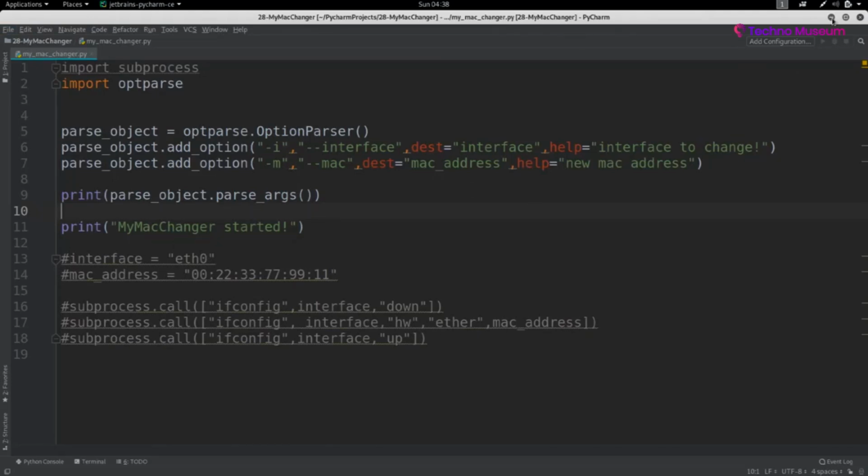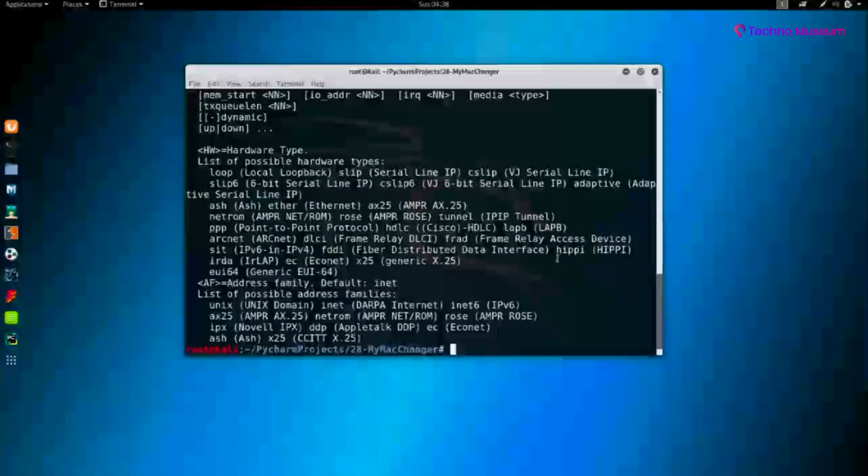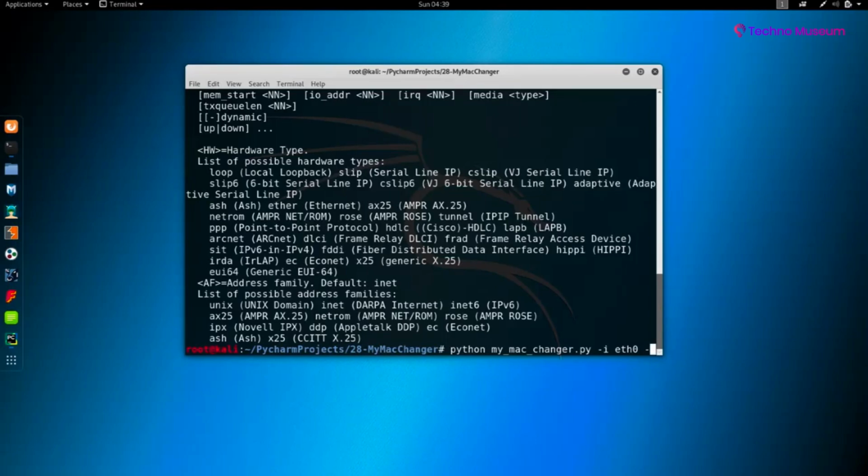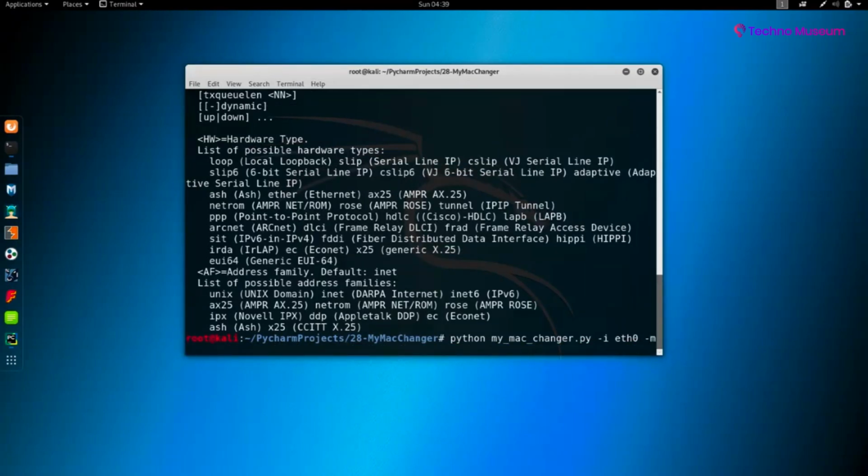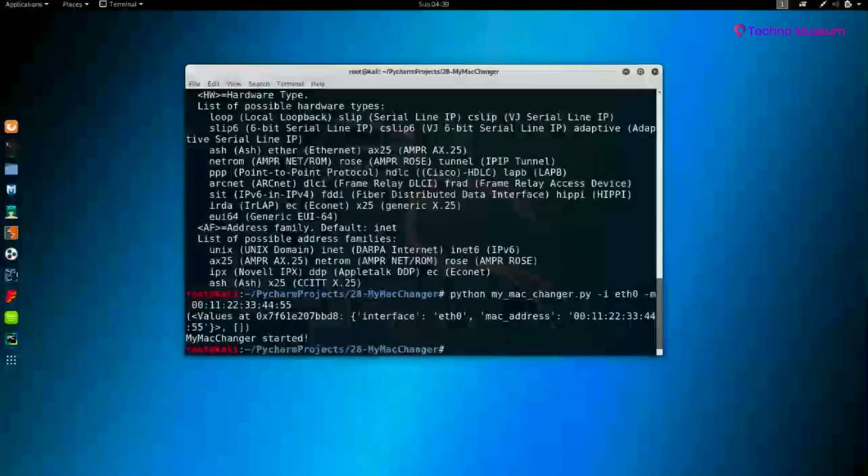So let me try this MAC address and interface thing. So how do we do it? I will say python my macchanger.py again, and of course I have to add this -i and then specify eth0, for example, or wlan0, whatever you are working with, and then the MAC address with -m, and then with a space I will specify 001122334455.